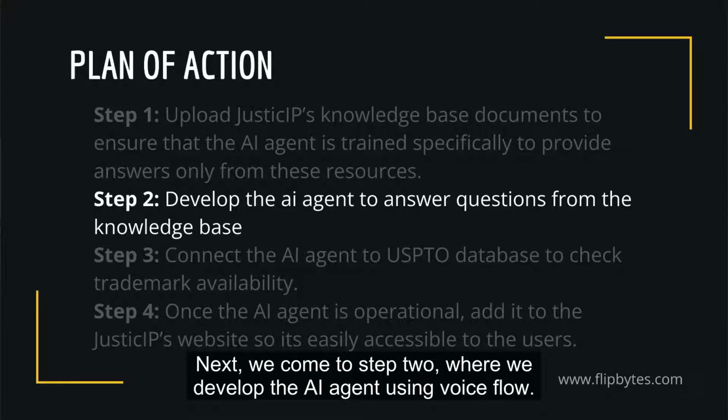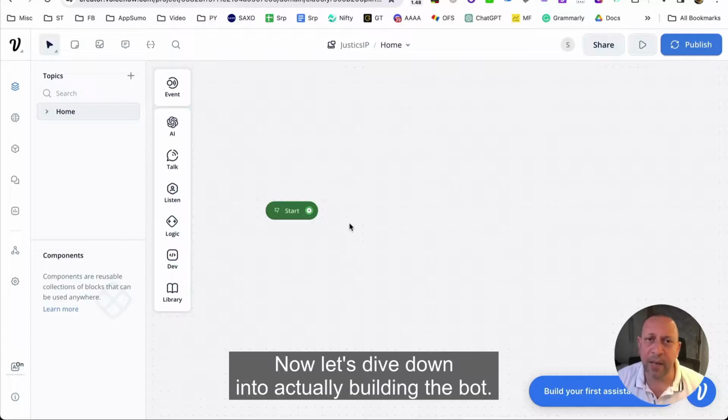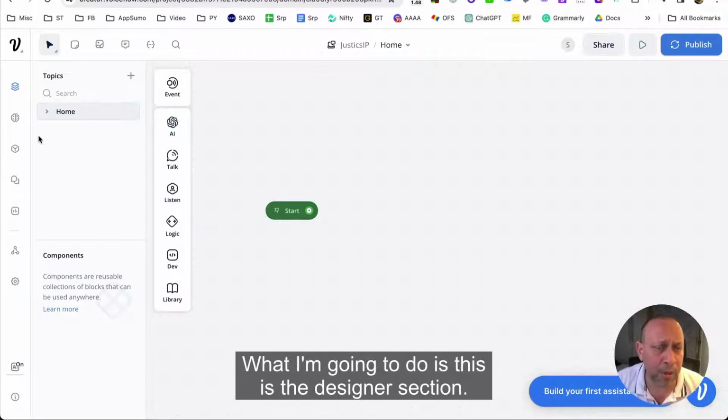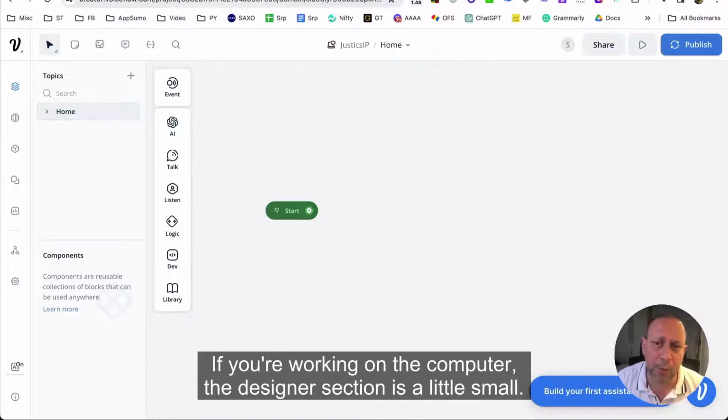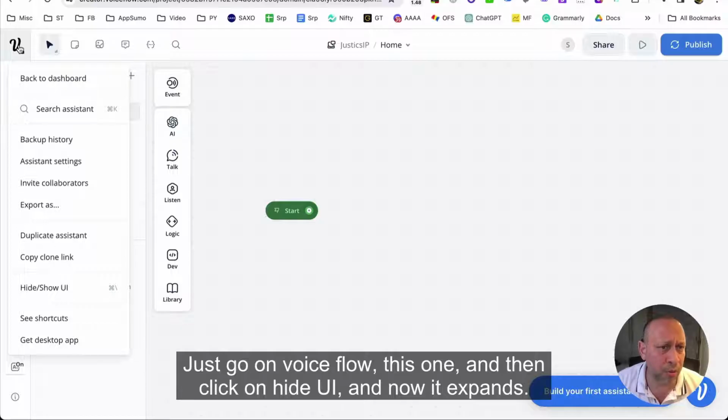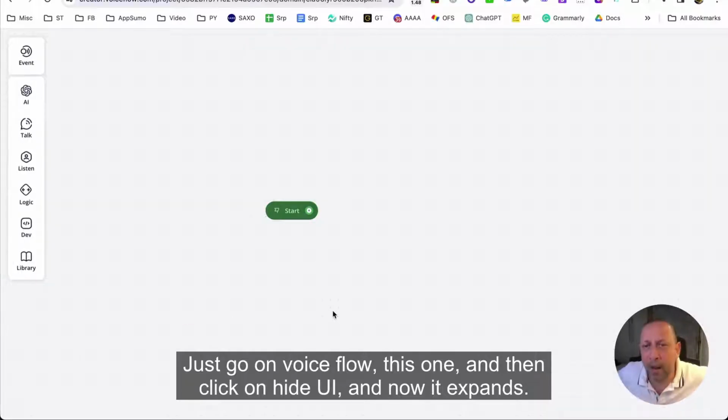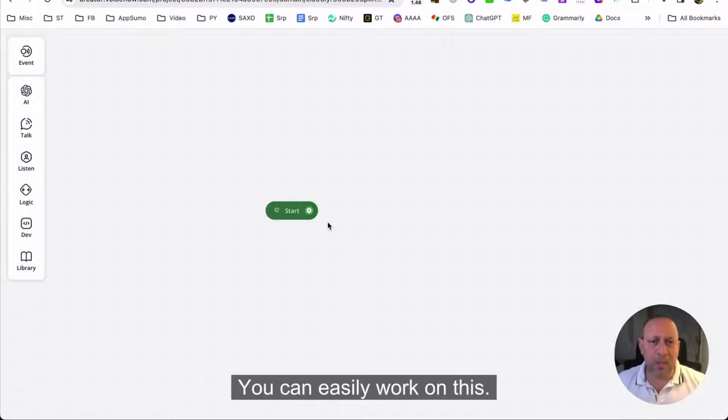Next, we come to step 2, where we develop the AI agent using Voiceflow. Now let's dive down into actually building the bot. All right, so that's the start section. This is the designer section. If you're working on the computer, the designer section is a little small. So just go on Voiceflow, click on hide UI, and now it expands. So you can easily work on this.